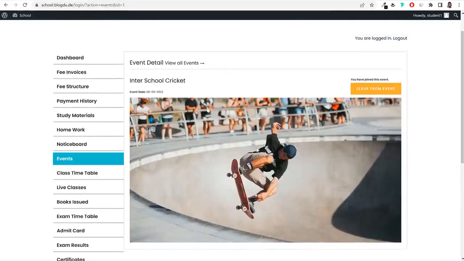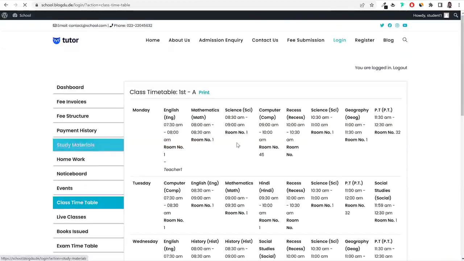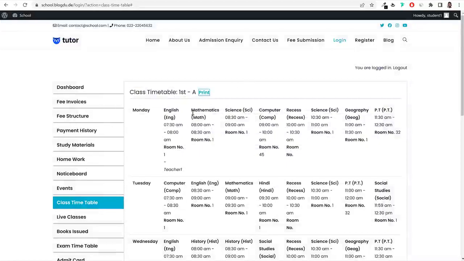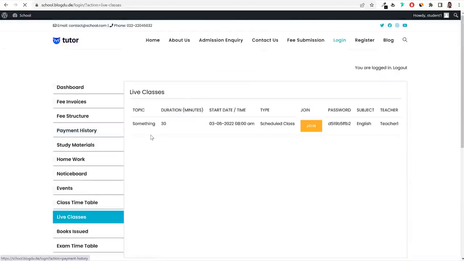They can read more about the event and so on. If they want to see the timetable of the class, they can click on this thing. If they want to print the timetable, click on print and they can take a print out of this timetable. And if there are any live classes going on, they can see this thing.